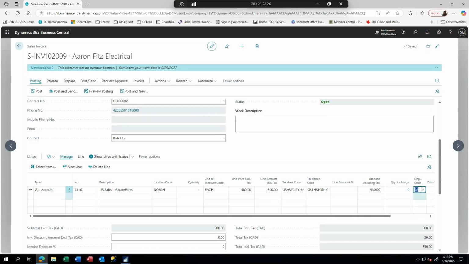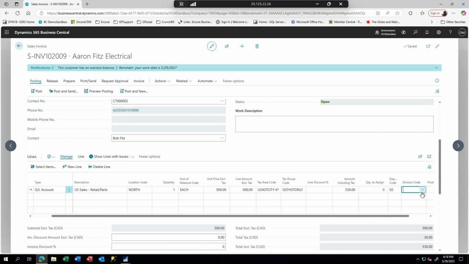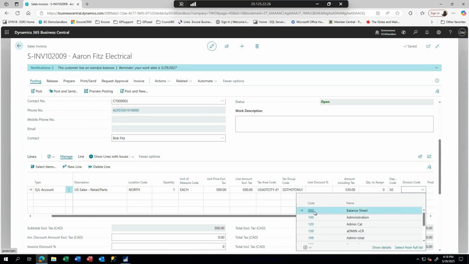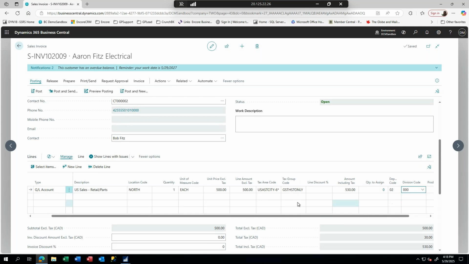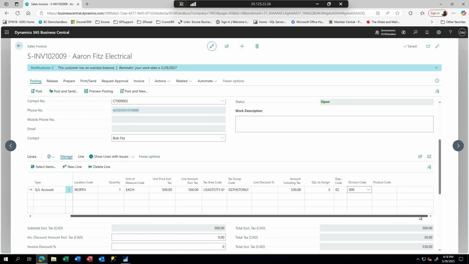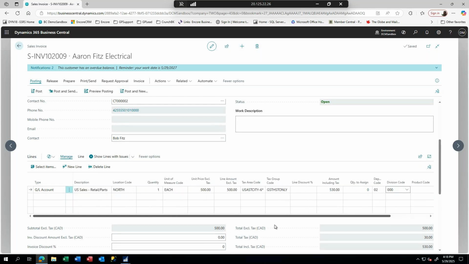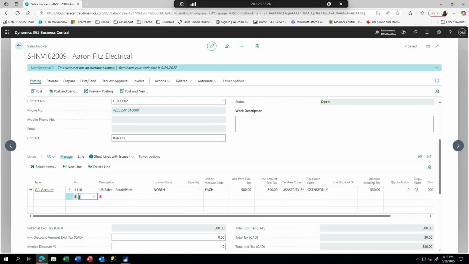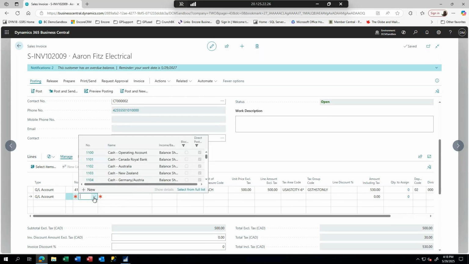When I cross to here, there's my department code. So this is my department code, which is the 0. I use the 000 and then 02. And then if I click beside here, this is where I can get my division code, which is where I can pick up my 000 if I want. So now this is going to generate the same entry. So at this point, I'm good. I don't need a product code or anything like that. I can then go down to the next line and I can enter in whatever I need to do inside here. So I can go 4110 again.